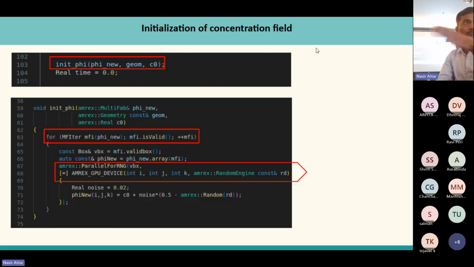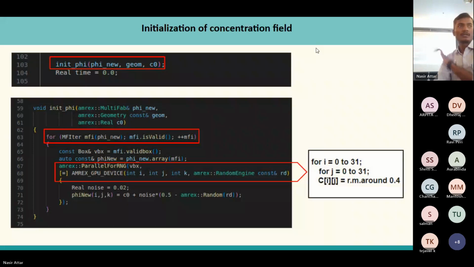parallel for. Here I take the parallel for RNG. In this parallel for RNG, I use the random number generation to initialize the concentration. I mean, if you are running the code on the CPU, this acts like a usual for loop, like this. The for loop is like this, only starting from 0 to 31. There is no calculation on the ghost cell. Only calculations happen on the valid cell, this valid box. And if you run this code on the GPU, this parallel for RNG activates the kernel on the GPU threads. Means like a loop.